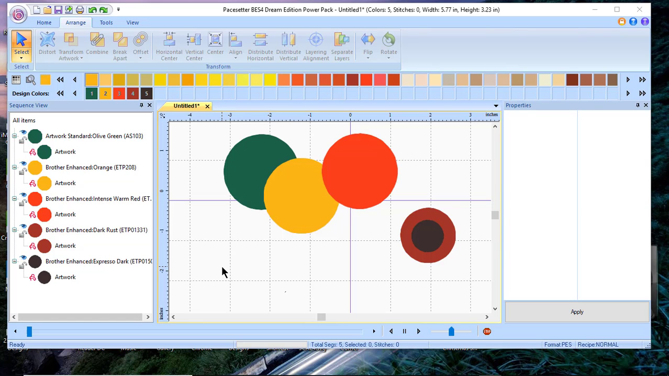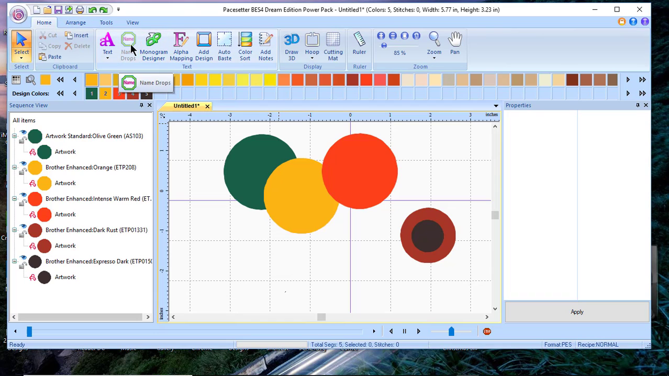Today I'm going to show you how to use the remainder of the Transform Artwork tools in BES4 PowerPack 2. I have recorded separate videos for knockout and overlap, although I'll show you a little bit of that again in this video. If you're not familiar with how to add a design that is an artwork design, choose Add Design.